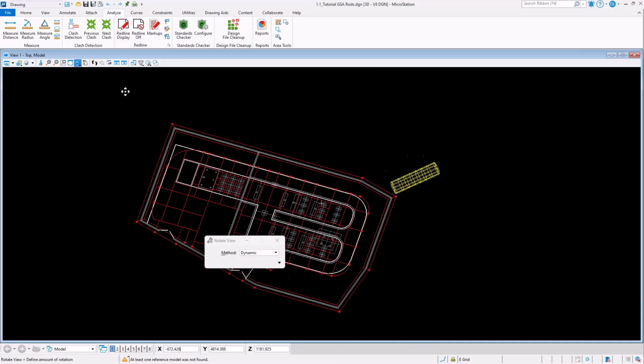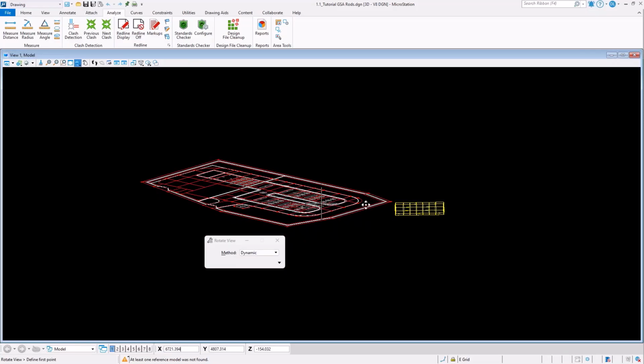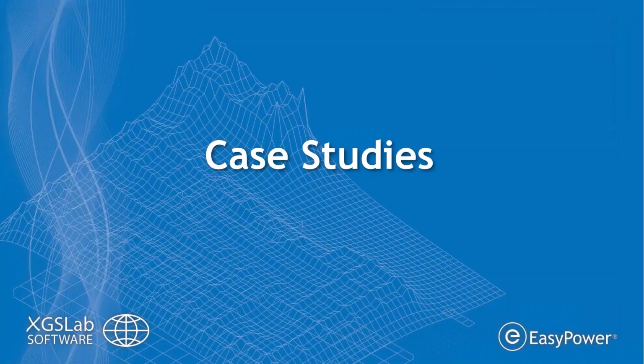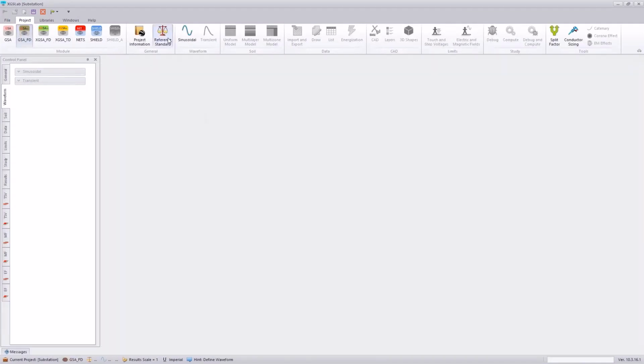But if we rotate my view here, you can see this tank is embedded into the earth, and we can have conduction through the earth to that metallic structure. So if I go to XGS Lab, here we have the start page, and I've already created the project. So I'm just going to select GSAFD, and I will set my reference standards, and we're just going to get this project established for our example here.